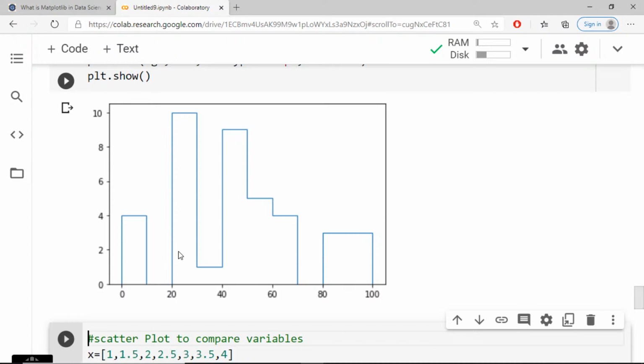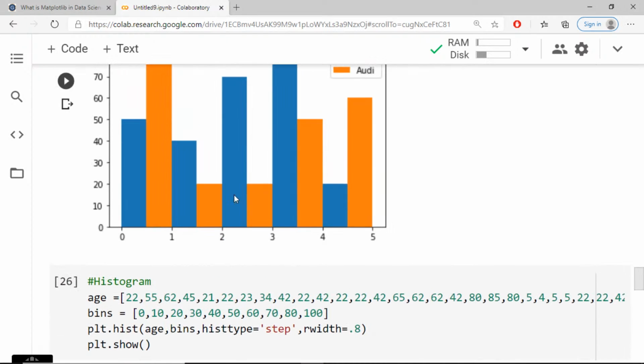This will show you in the form of step. So bins is basically for the range only, and bar is in a bar graph. We are showing these are the bars.